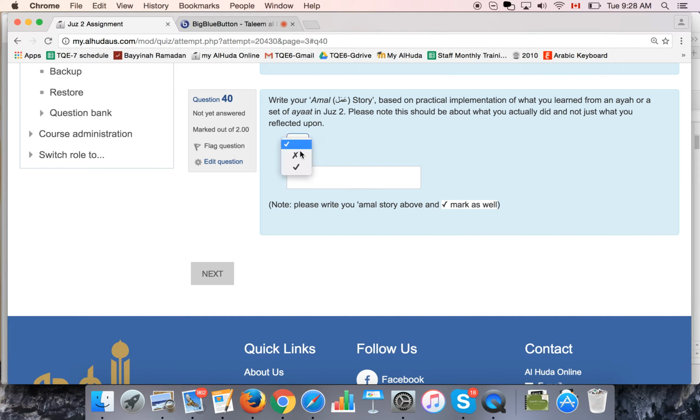So here you will click the tick mark of doing your Amal story and type it here. Whatever you type here, your reflection, it should not be a reflection, it should be an Amal story that you changed in your own behavior. So if you started, for example, praying all 5 prayers on time at the earliest time of the prayer, then that's what your Amal story is. Or you started supporting someone as a charity on a regular basis, that's your Amal story. So an Amal story has to do with an action.